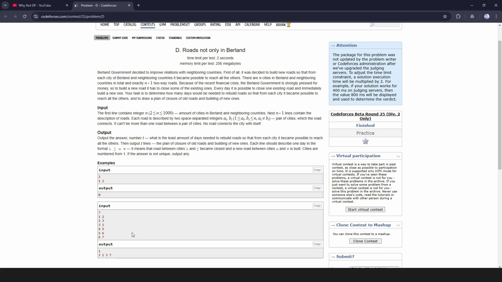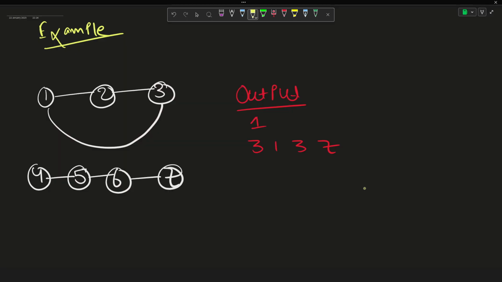Now let's understand with this example on the blackboard. Let us consider the same example which was given in test case 2 in the question. For this example you can see that the first city is connected to the second city, which is connected to the third city, and the third city is connected to the first city. Similarly, the fourth city is connected to the fifth city, which is connected to the sixth city, and the sixth city is connected to the seventh city. As you can see, n is equal to 7, and the total number of edges is 7 minus 1, that is 6. 1 2 3 4 5 6, right?